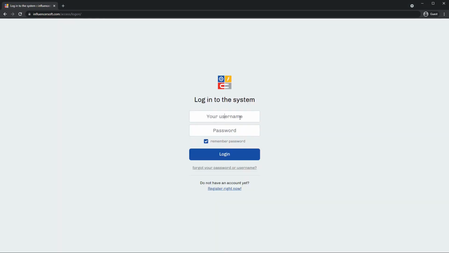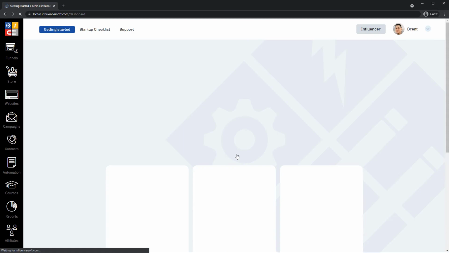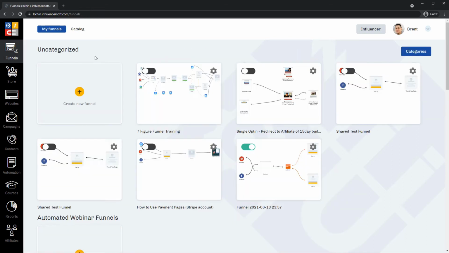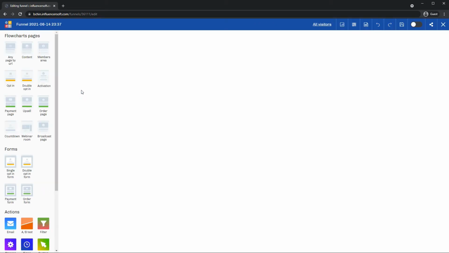I'm going to log into my InfluencerSoft account. And let's create a funnel. Create a new funnel here. Just as an example, nothing really special. So right here I have a new funnel that was created in InfluencerSoft. This is the visual funnel builder that you see in front of me.